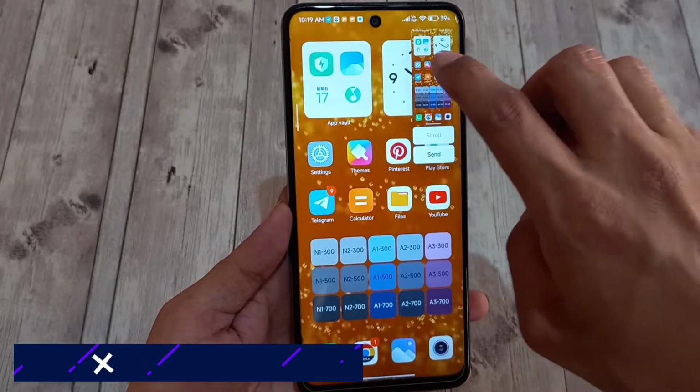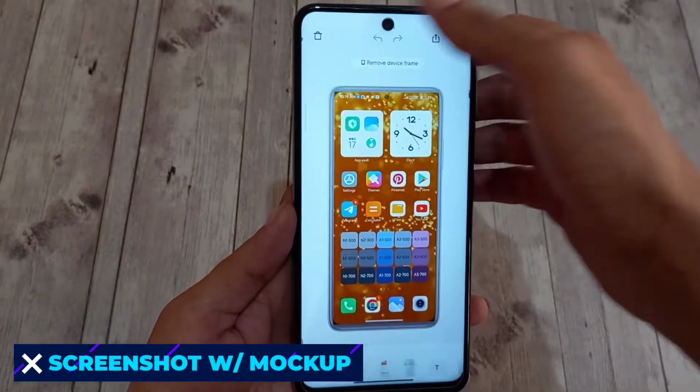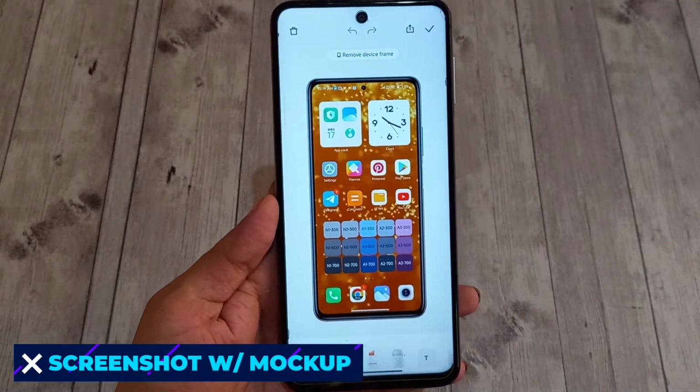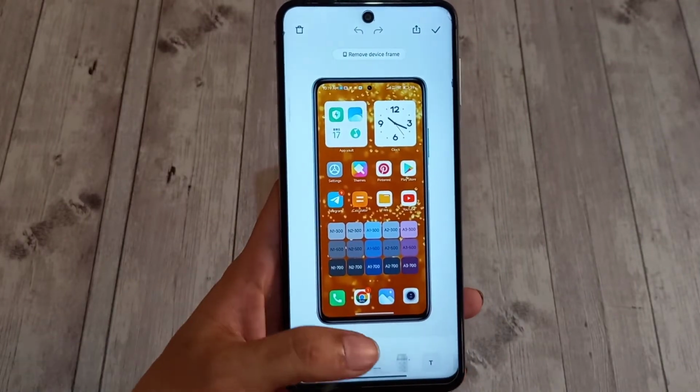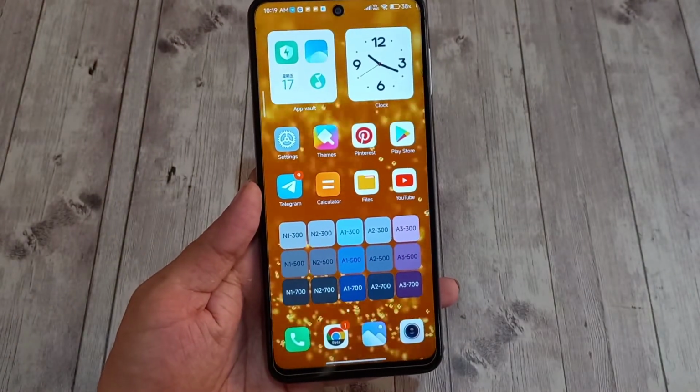Number 13. Add device frame. With this ROM, you get your screenshots framed inside the device mockup. That makes it impressively good to look at and feels classy to share. So these were 13 features that I had to share with you in this video.